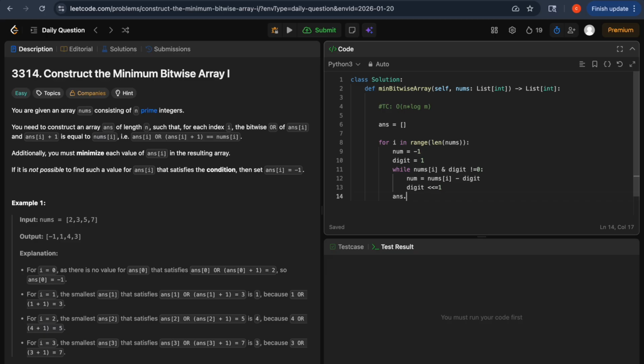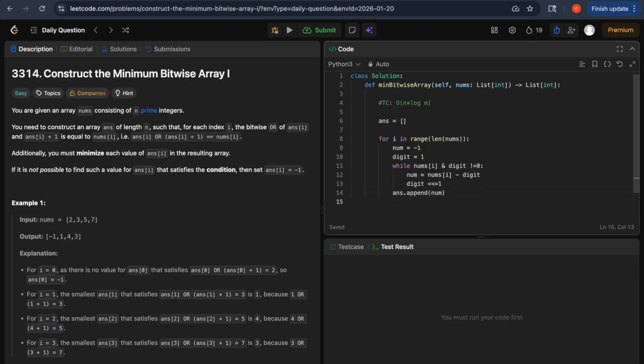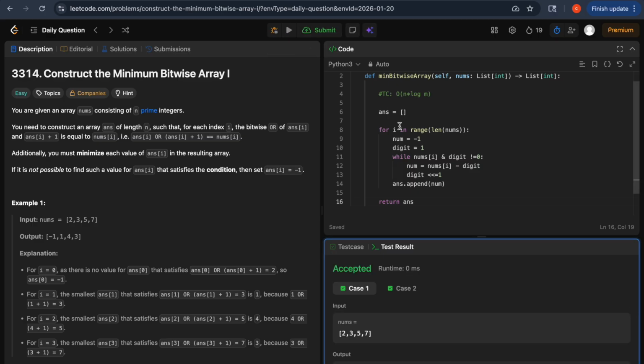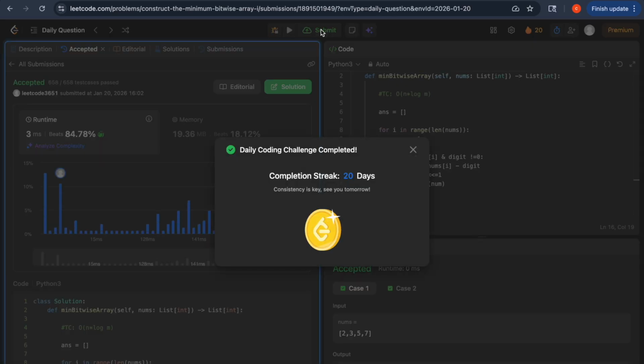So ans dot append the value num, right, and you repeat this, and in the end you return. And this is a pretty efficient solution. Thank you.